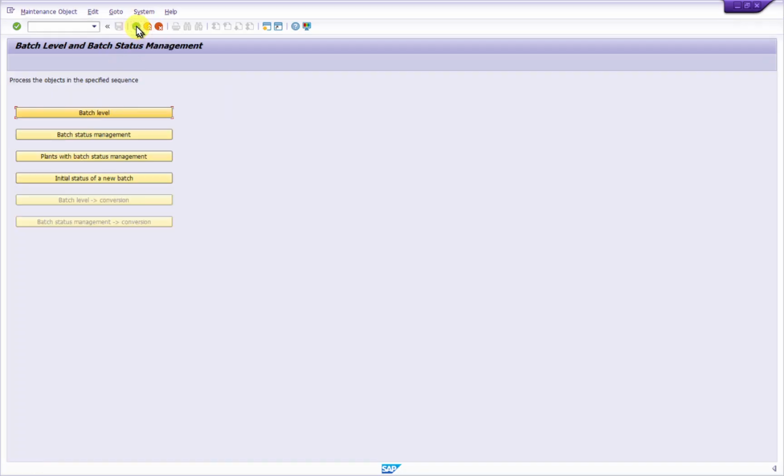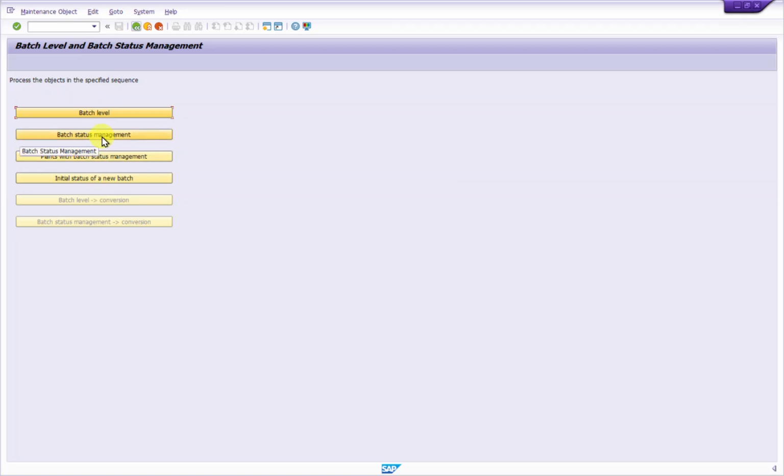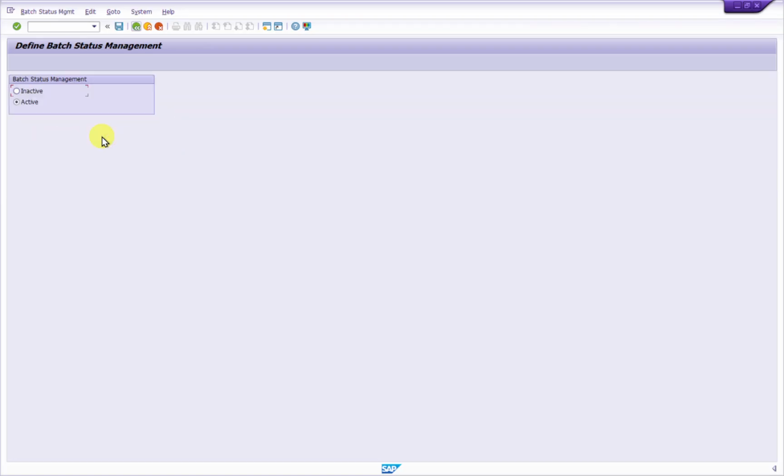Then next thing is in configuration. So batch status management. So this is the path, it's just below the same. If I click on this, you will see it's active or inactive. So if you have a completely new system, that we say vanilla system, you might have it inactive and you might need to activate. But in my case, it is already active, so I will not change anything here.